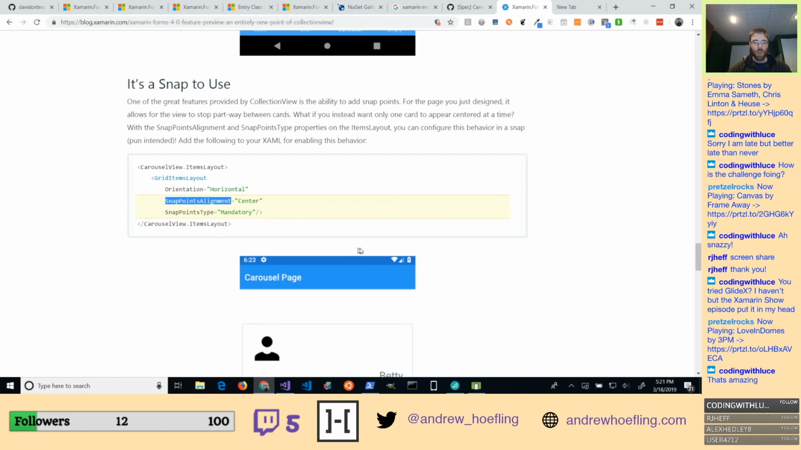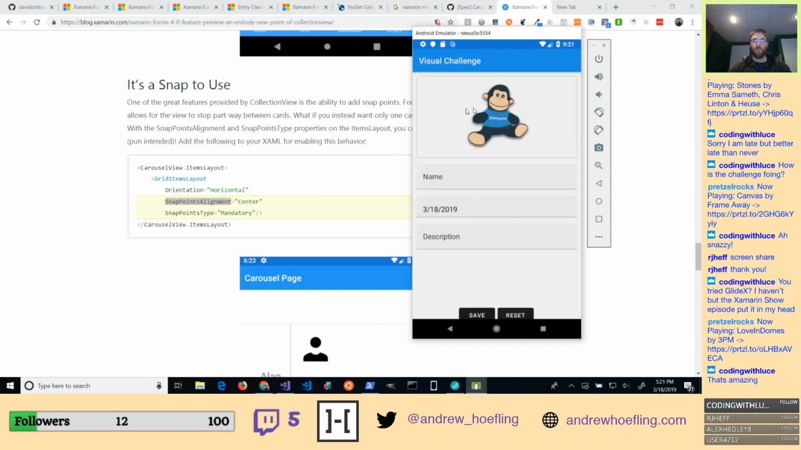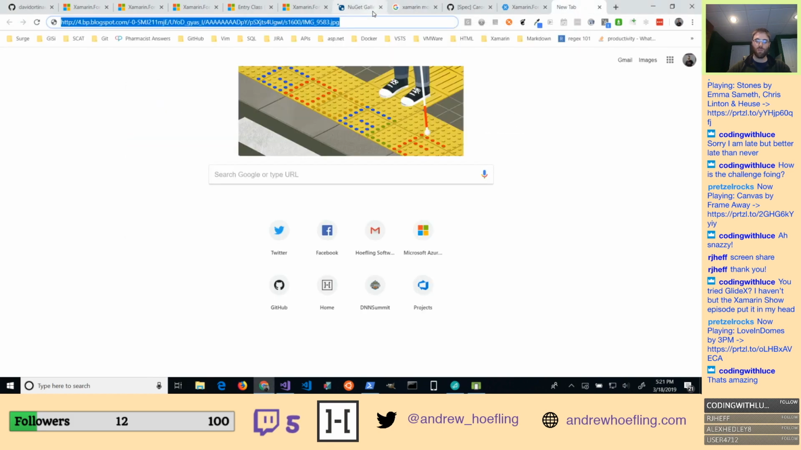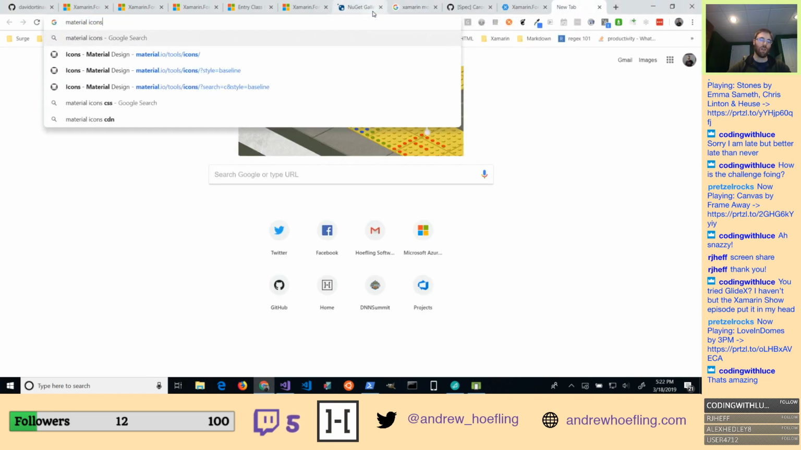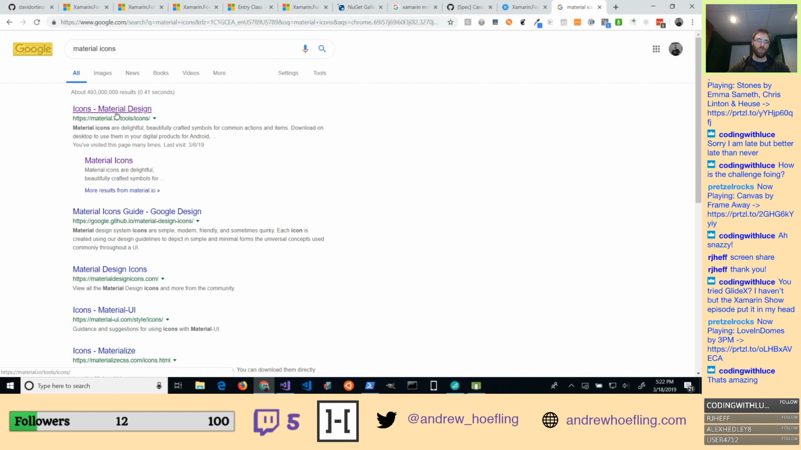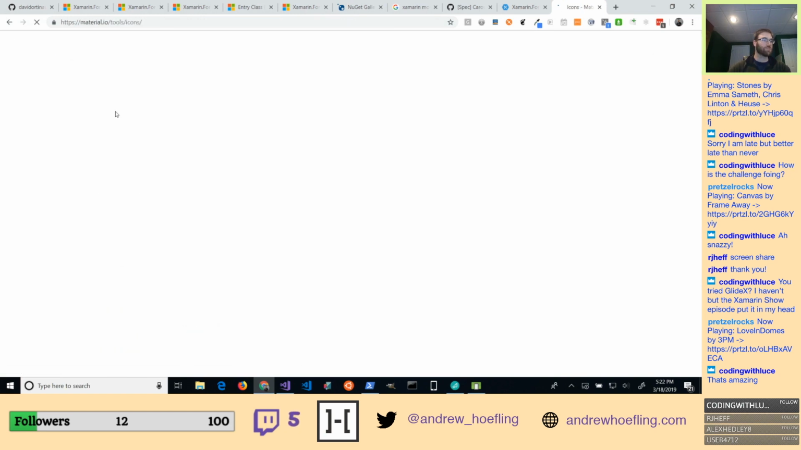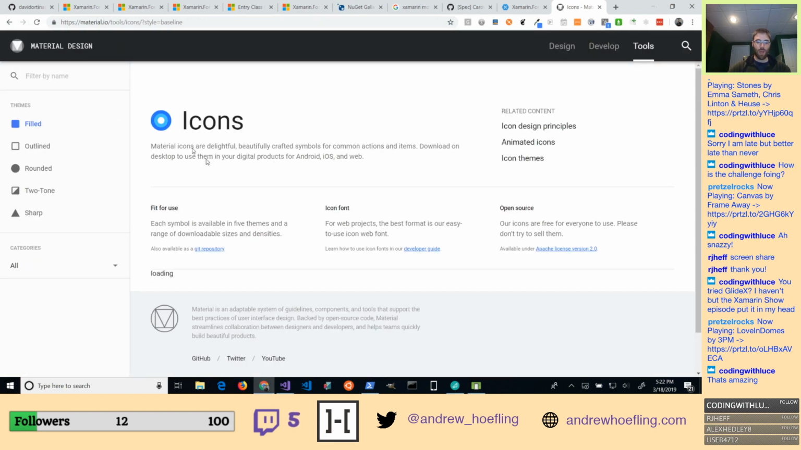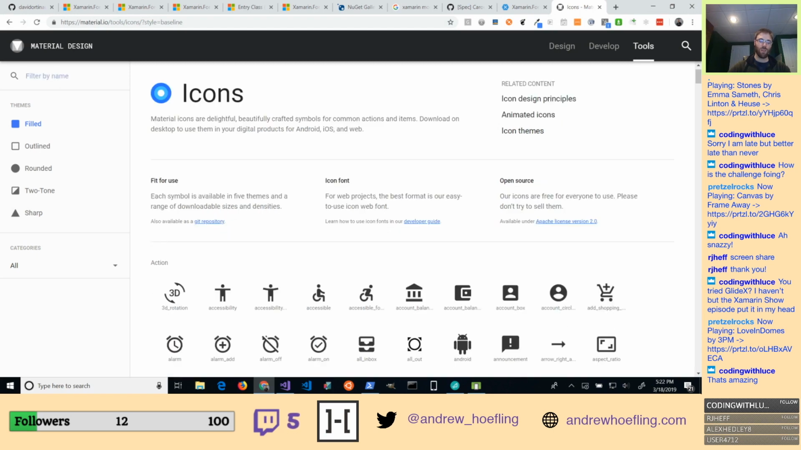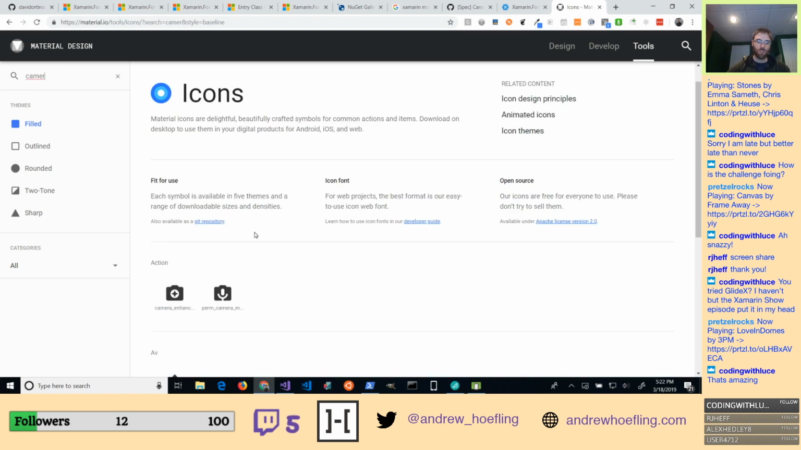So I wanted to add in maybe a camera icon for the first one. Maybe I wanted to upload my own custom images here. So what I typically do is I just head right over to Material Icons whenever I want to add an icon. First link here, and I believe they have a camera icon. And I just download the icon. Yes, they do.